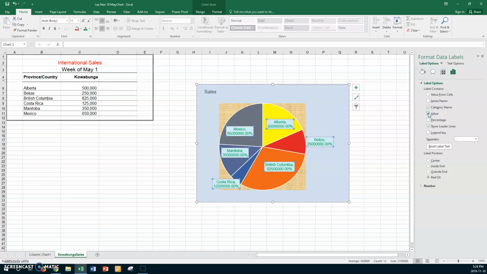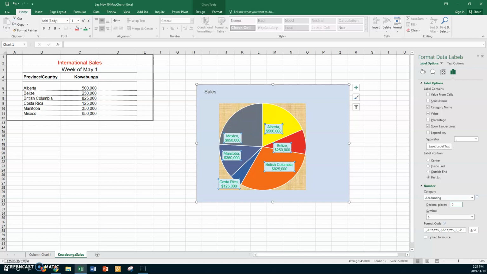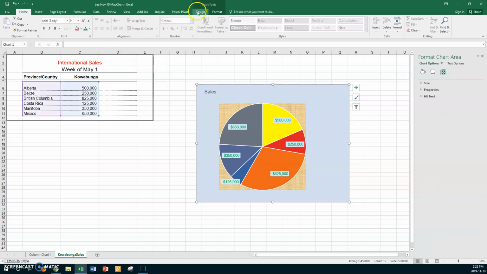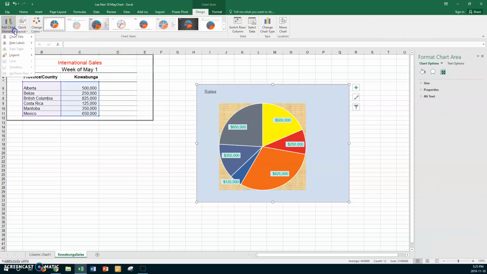But again, we've got to go change the values. Remember, when you're going to use the values, you've got to make sure you choose accounting, and you would want 0 decimal places in this sample. Okay, so you could have that. All right, so it's your choice. So if we said, no, we don't want the category name, then I would say to you, go back to design and go to add chart element and say legend and put it on the right or the bottom, whichever is preference to you. All right, so that's pretty easy.